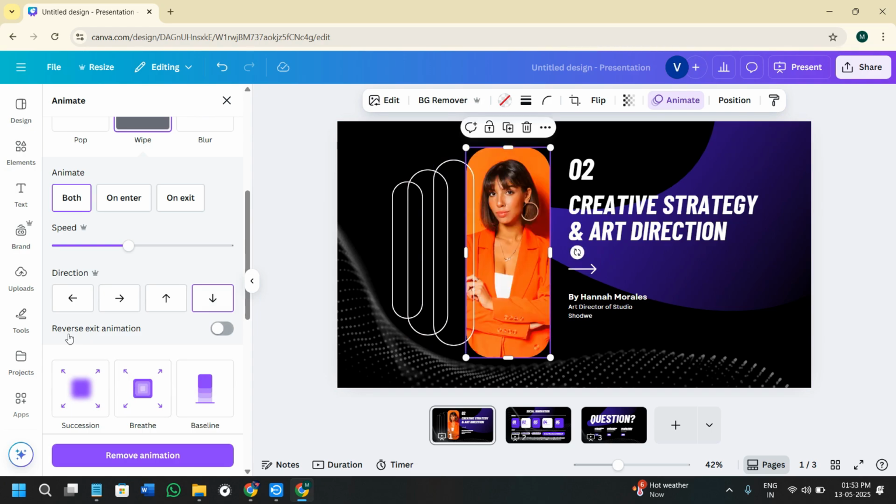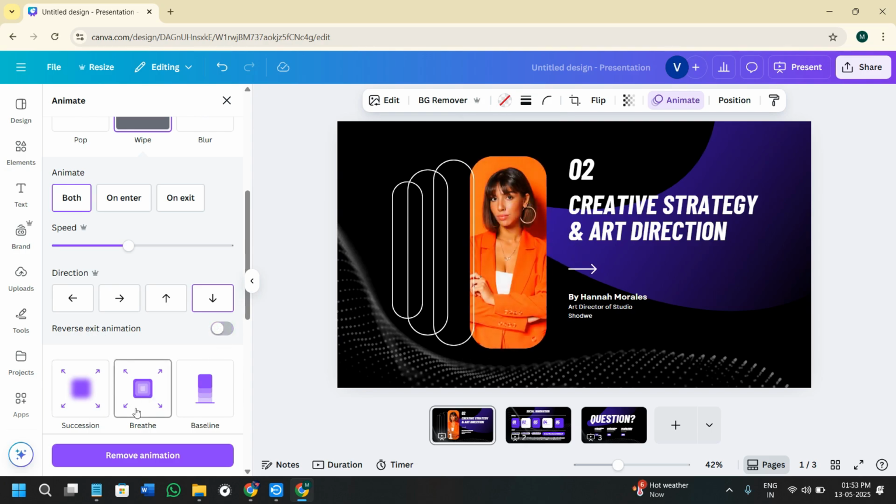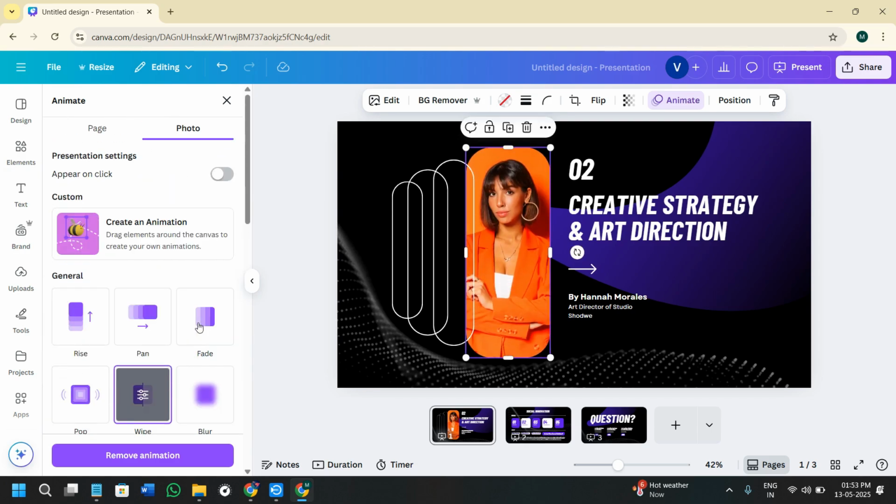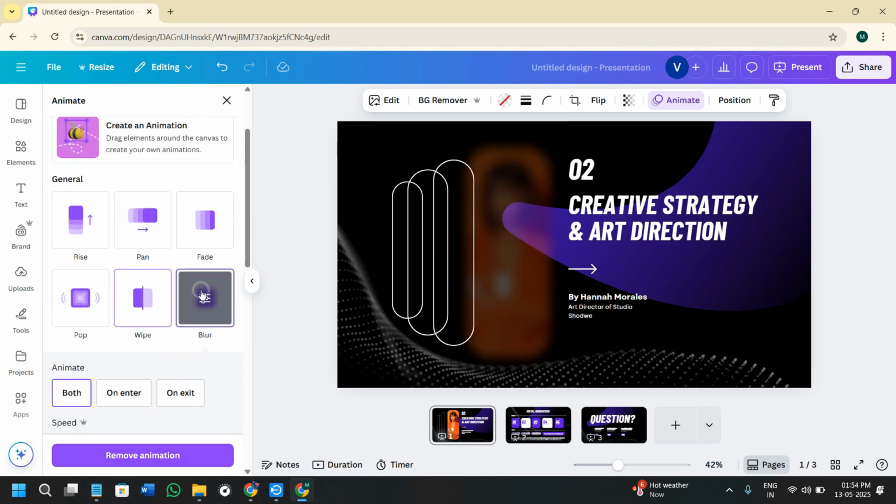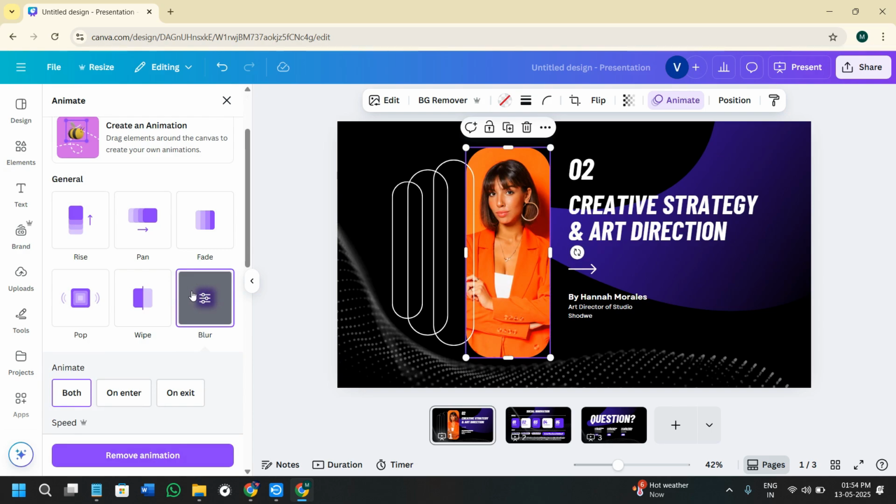You can also see the reverse exit animation, so you can just turn this on if you want to, and you will also see some of the other animation editing and customization options in the bottom. If you want to remove the animation, you can select remove animation and it will be removed, and then you can select any other if you like. So let's say I want to give my image this animation.